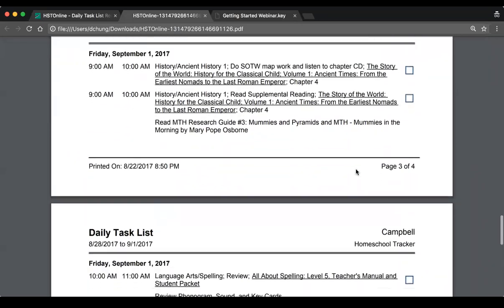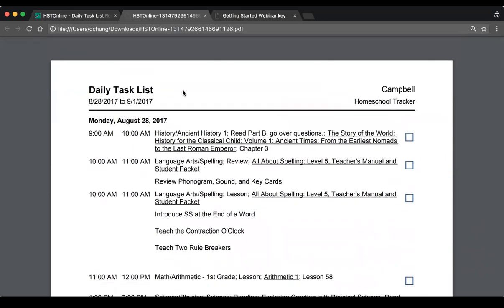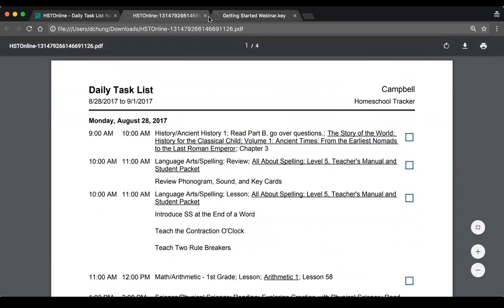So I could print this out. I could give it to her. I could put it up on a bulletin board, whatever you like. So definitely a great resource. If you like to print things, it's definitely very helpful.